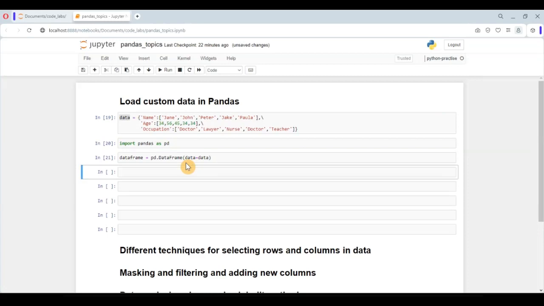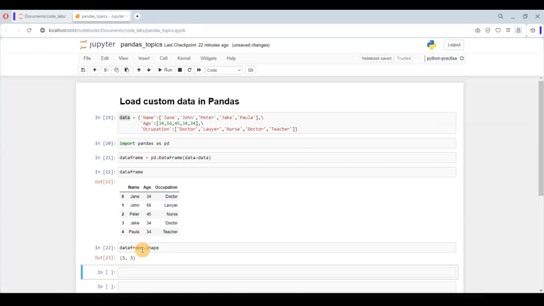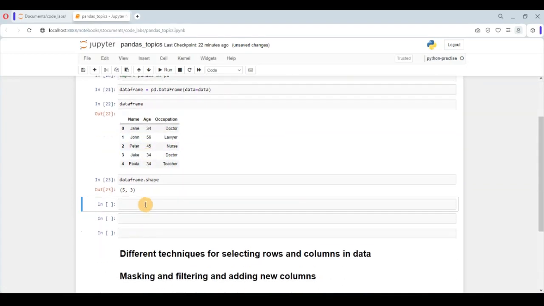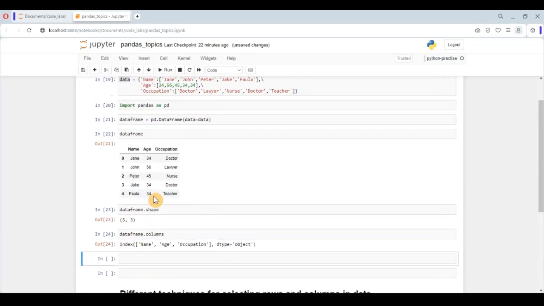Okay, so data as the argument, and we pass the data object, and let's run this. Now if you see, if I call the data frame, you can see it has returned to me a table. Okay, the column names we have are the names of the keys here: name, age, occupation, and it has five rows. You can verify this by doing data frame dot shape, and see it shows you it's a table of 5 rows and 3 columns. Okay, you can also get the list of the column names by saying data frame dot columns. All right, now we have loaded this data frame from a simple data object.